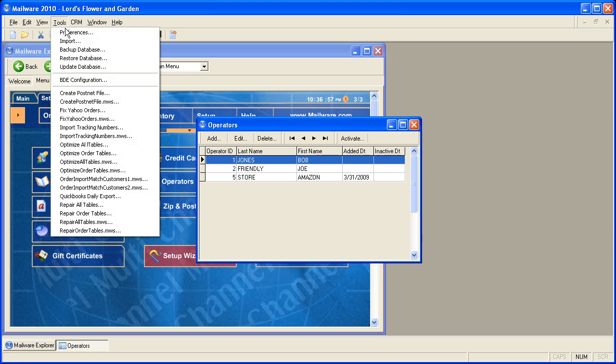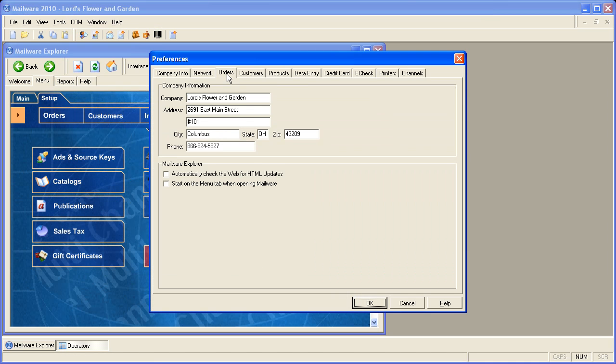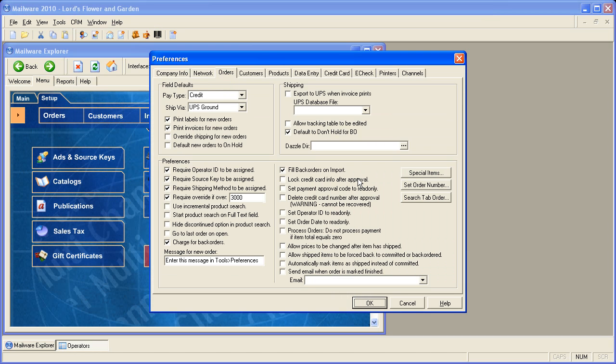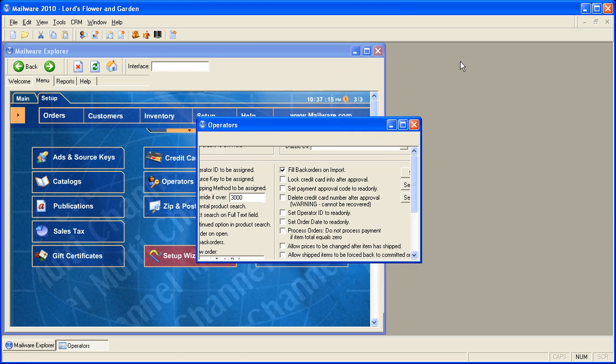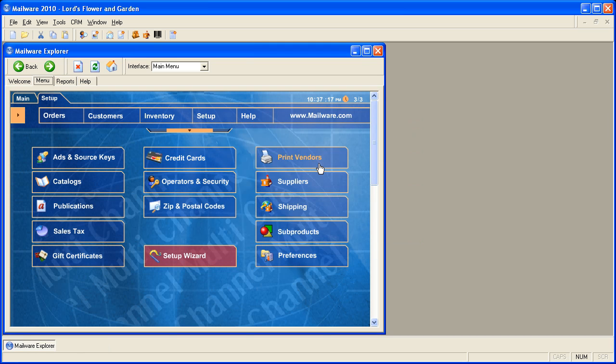I mentioned preferences a moment ago. At the preference level, you can do some more detailed types of lockdowns, and by locking them out of preferences, they won't be able to change these, like whether they can change a credit card number after it's been entered, or edit an operator number, or change an operator assigned to an order, etc. So you'll find a lot of different preferences that you can set for the security level.